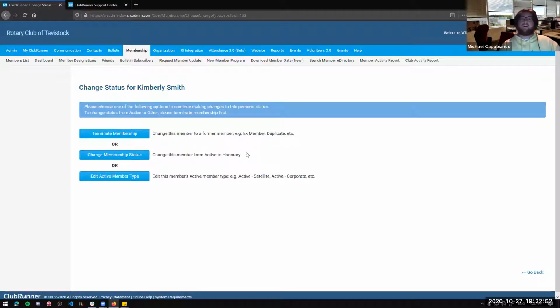This will bring up a new page with a couple different options that you can choose. You can terminate their membership. You can change their membership status. So this will change their membership status from active to an honorary member. Or you can change their membership type. For now, we're just going to go over quickly how to terminate them.